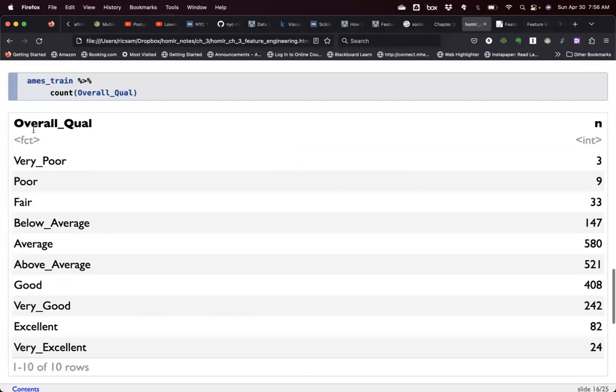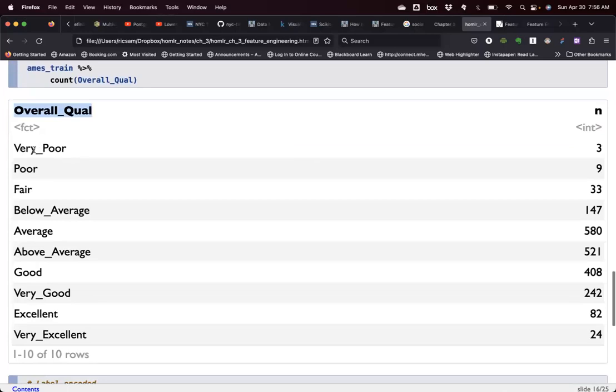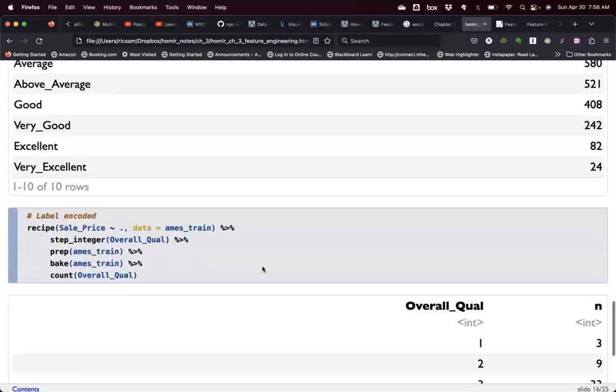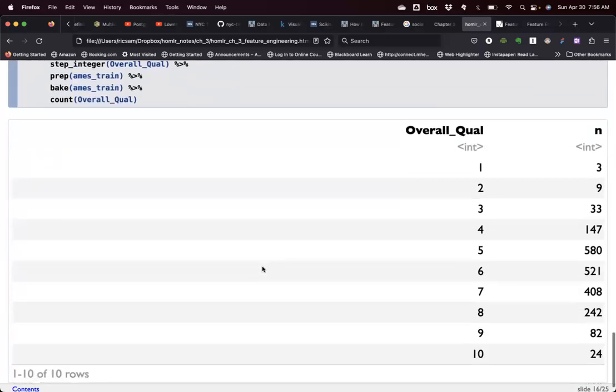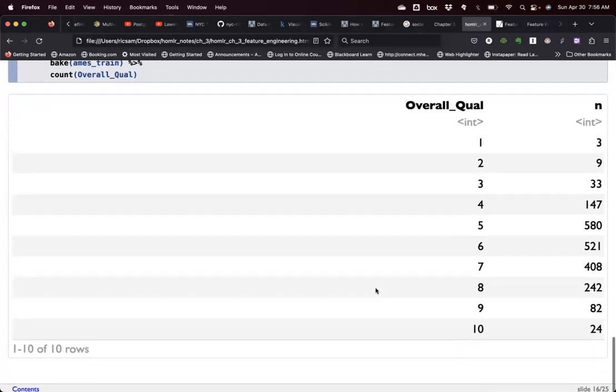Okay, so here in the overall quality of the unit of the housing, you already have the order embedded in the factor, from very poor to very excellent. So when you do the recipe step integer, then you get those labels. You get them in the correct order numerically. Okay.